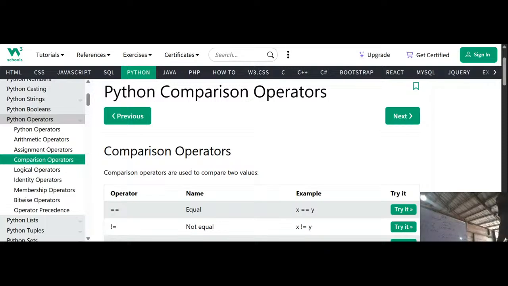All right. So we're doing comparison operators. I'm sure we've all seen something like this before. The less than sign, the greater than sign, the equal to sign, right? Those are comparison operators.